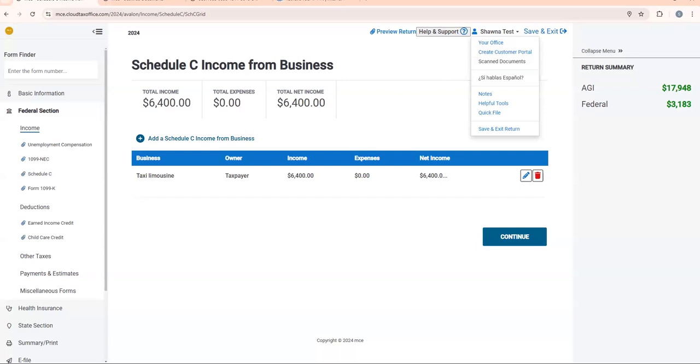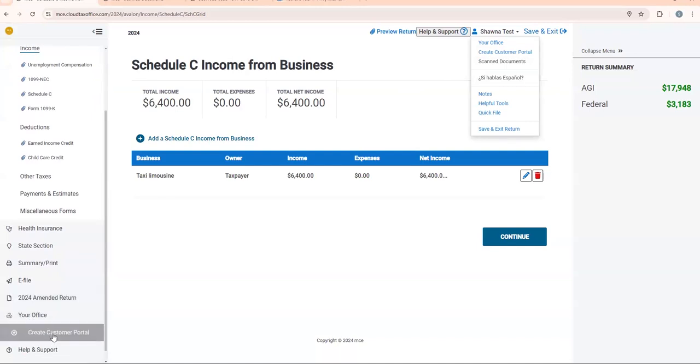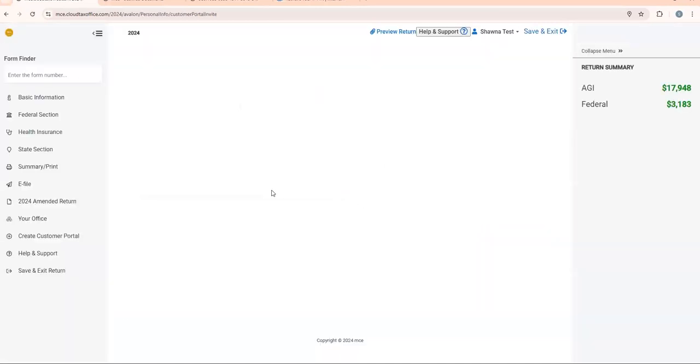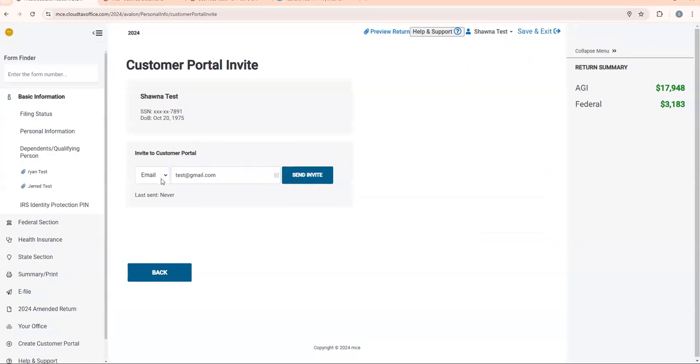How do we get them to use the client portal? Is that for us only? You get them to use the client portal by sending them an invite. Invite them to use it. Create customer portal. Send the invite via email, send the invite via text.